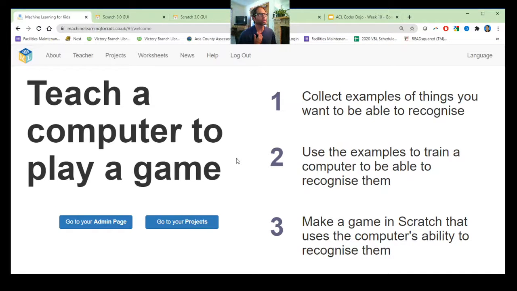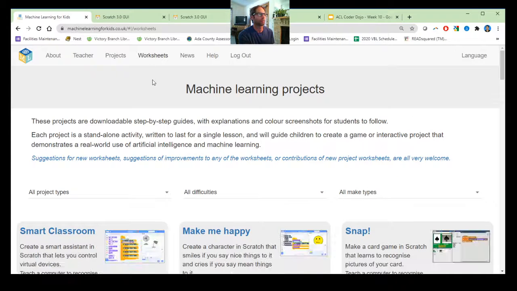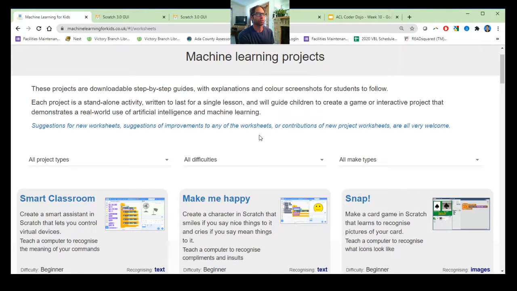Okay, so once you log in, you should see this screen. Before we get into building the project, we're going to download a worksheet. So if you go up here to the main menu and worksheets, these are just a bunch of cool machine learning projects.